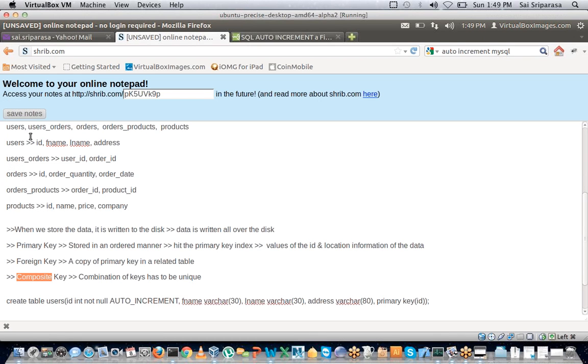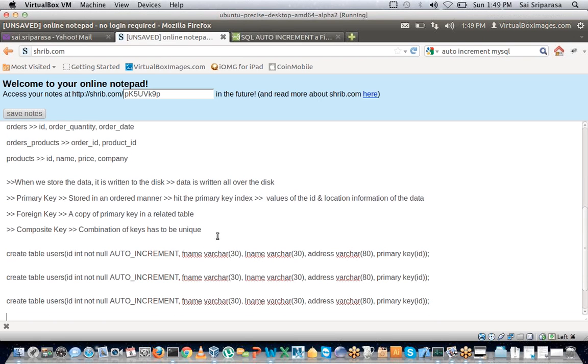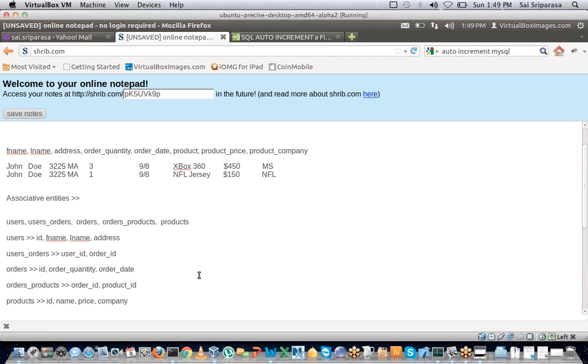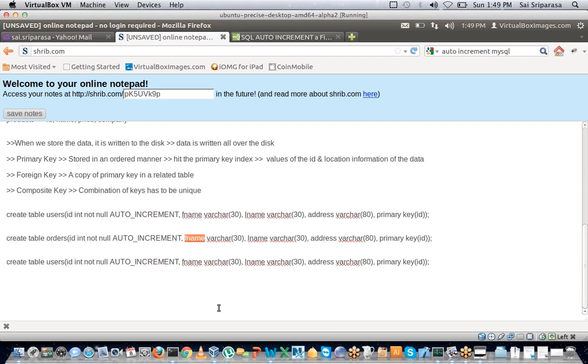Okay, so I guess I've covered the schema thing for all these. So let's actually put them into SQL. We can reuse the same schema for orders and products. Again, orders has unique ID, order quantity and order date. So we can just say quantity.